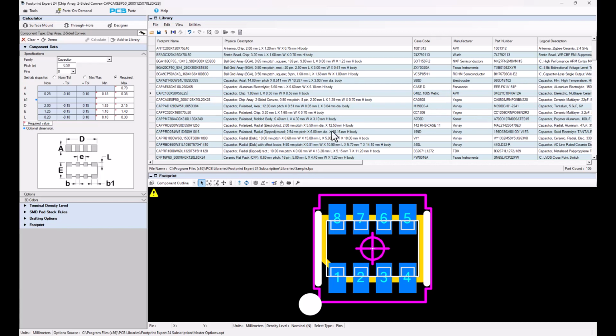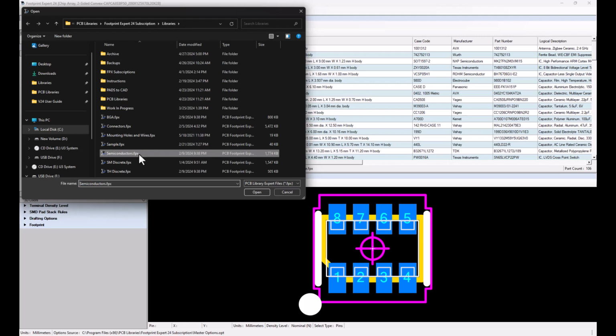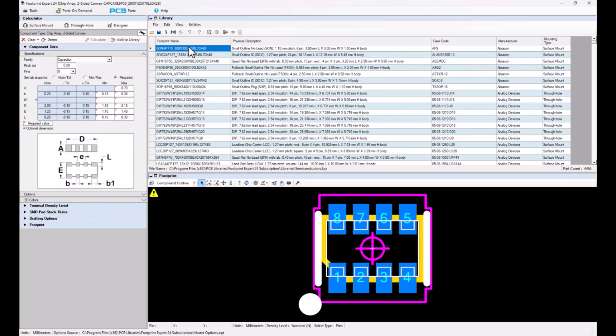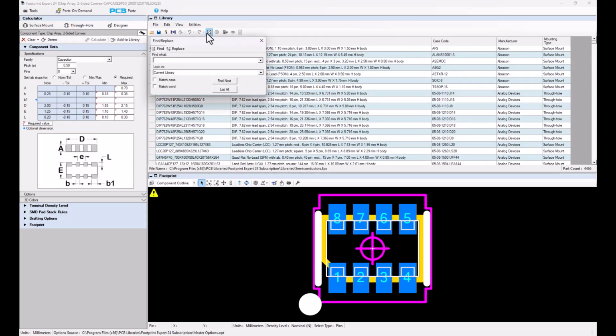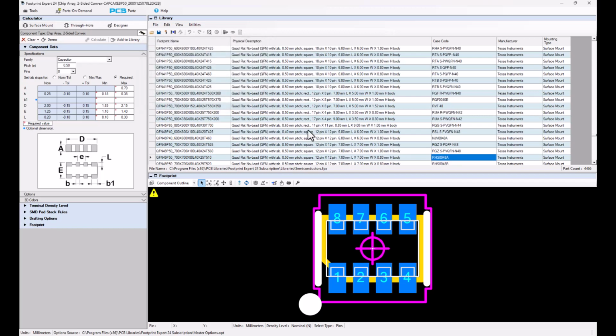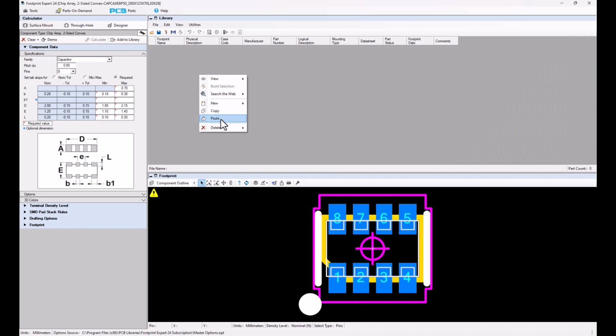To give you an example of where this is used the most, I would open up, let's say, the semiconductor library. And I would just go ahead and select the search button, and I'm searching for a specific case code. So I'm going to search for this case code in the case code column and then find it. And then I found that case code, and then I'm going to go ahead and select the row, right mouse button, copy. Then I'm going to open up a new FBX file, right mouse button, paste.